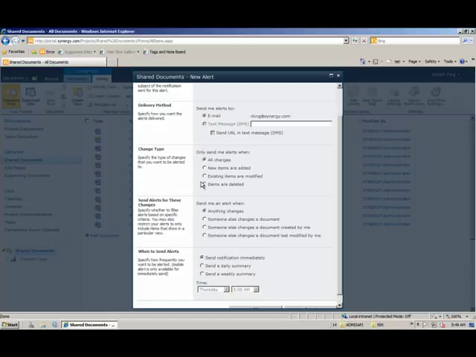So in this particular scenario, I'm going to select that when new items are added, I want to get an alert from SharePoint indicating that some of my colleagues have added a new document to this document library. I'm going to specify when anything changes, and I'm going to send a notification on a daily basis. Now I can have it send me a notification immediately, and within a 5-minute window of the document being created, SharePoint will send me an email.